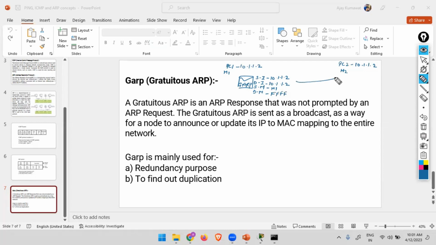Now when PC2 receives this message, PC2 will check who this is for: 10.1.1.2. So PC2 will see, okay, this is for me only. Now it will reply. When it replies, the source will be itself, 10.1.1.2. Who will be the destination? In this packet, whoever is the source will become the destination. So this is how it is going to reply back to this PC.